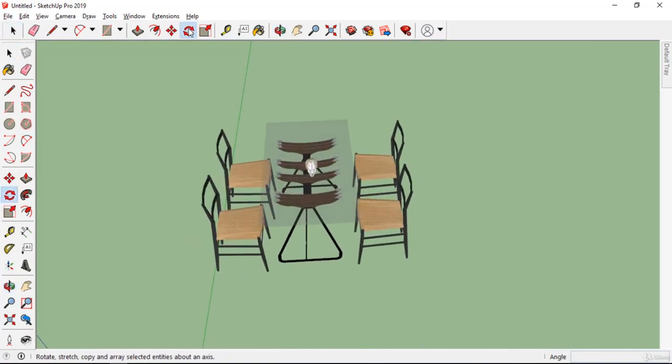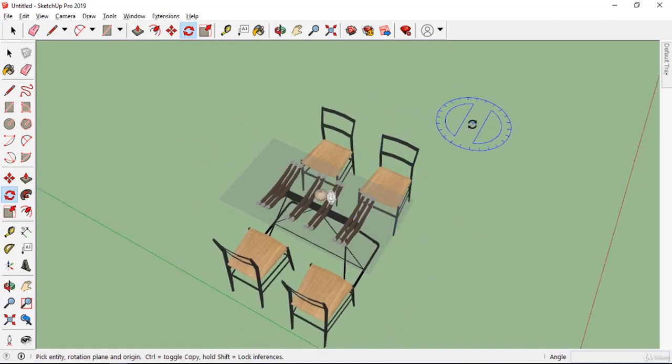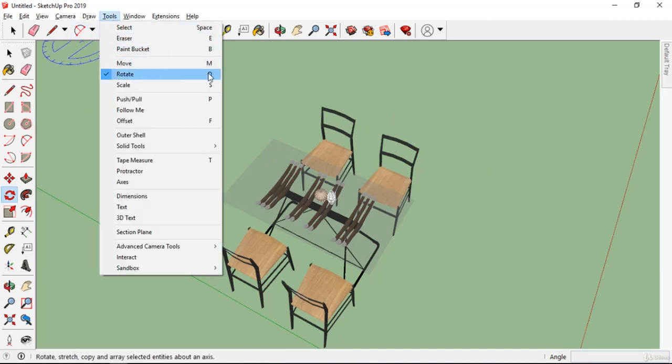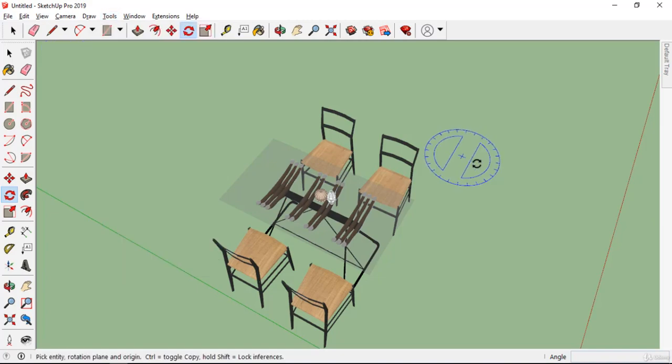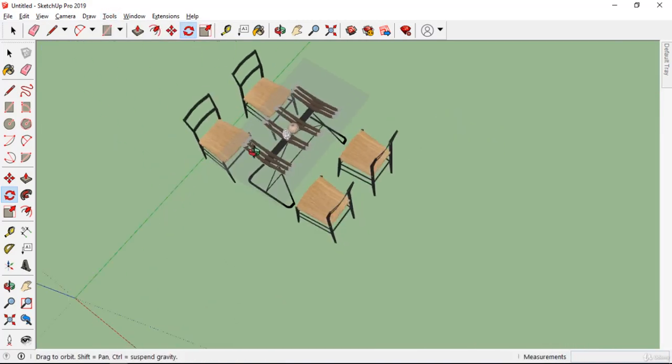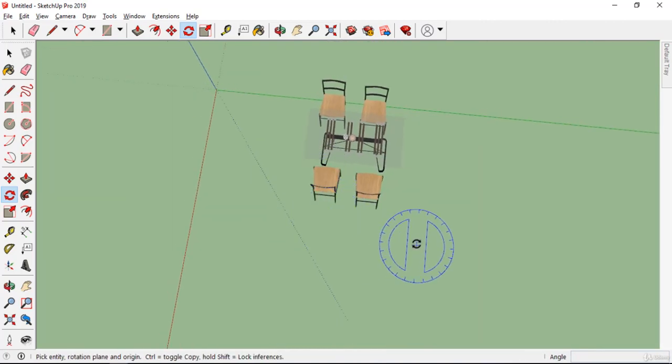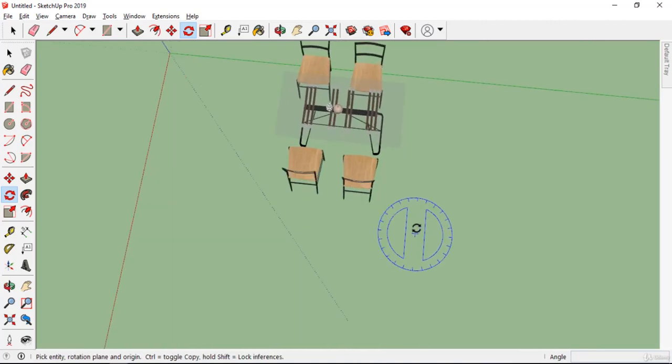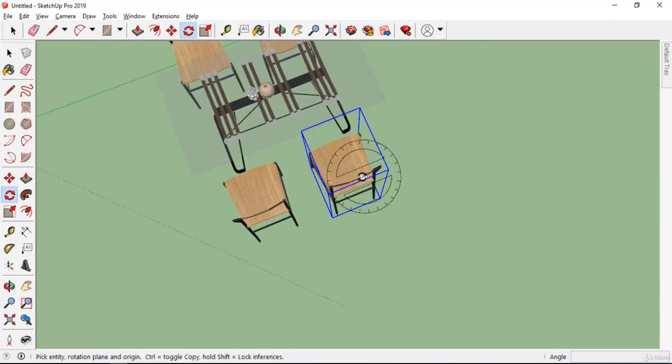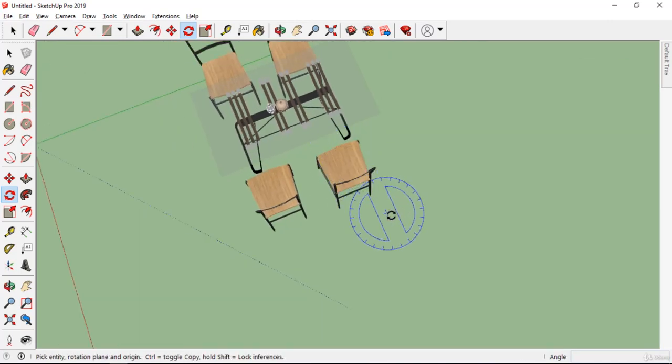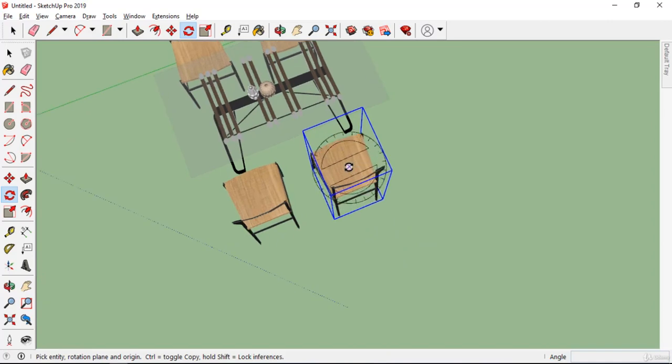When we click and select the rotate tool, we can see our cursor has changed to a particular rotator icon. Before getting into it, I want to share that the shortcut for rotate is Q. So whenever you want to become more efficient in SketchUp modeling, you can always press Q and activate this particular tool. So if I want to rotate this chair, I just need to left click it.